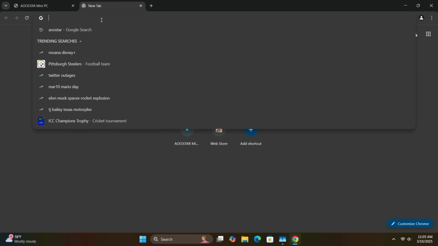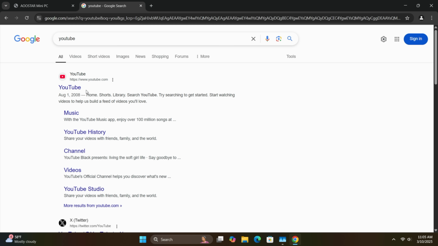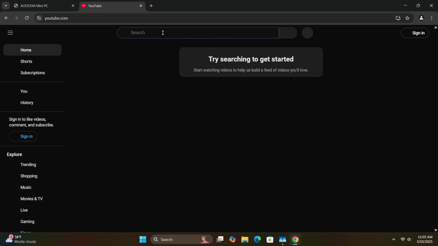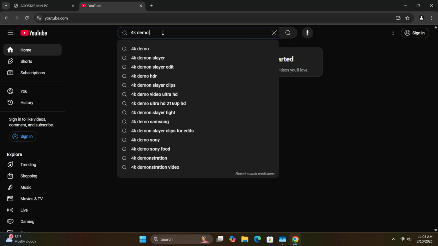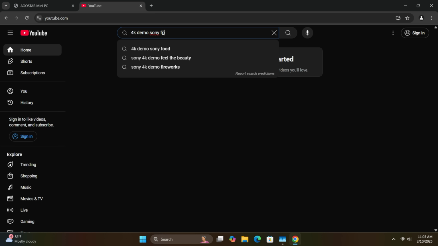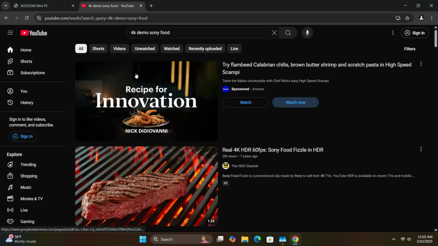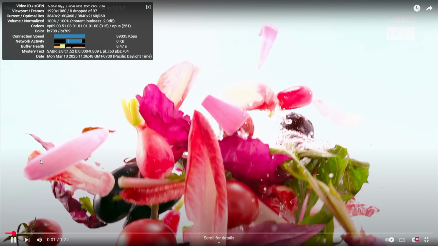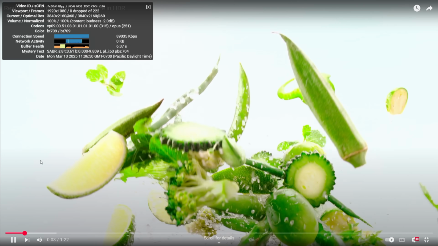It's not a AAA gaming machine, but 4K video playback is something else that that N150 can handle really well. So we'll just find a 4K demo here, and we'll just go with a Sony food demo. We're going to full screen, make sure we're at 4K. Dropped frames will be listed right up here. We'll hit play, and throughout we should get zero dropped frames with this.